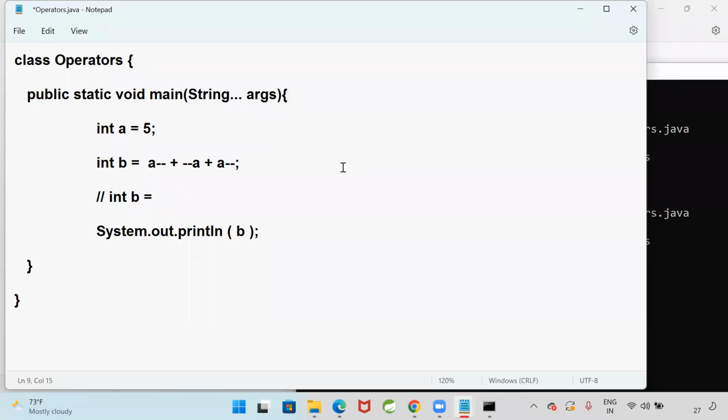Integer b is equal to a--. What will happen? First, is it a post decrement or a pre decrement? Post decrement. That means first it will use the value, which is 5. Then after this, the decrement will happen, and it became 4, right?